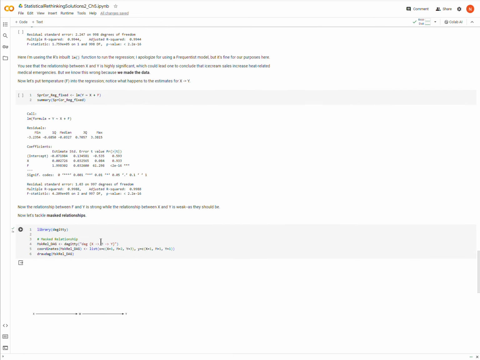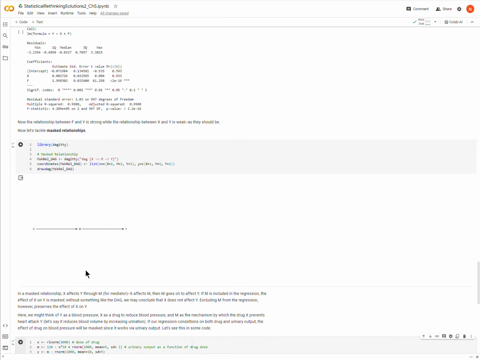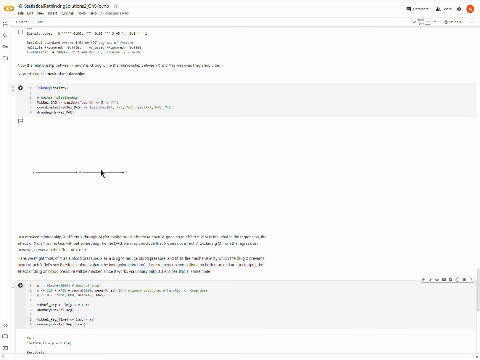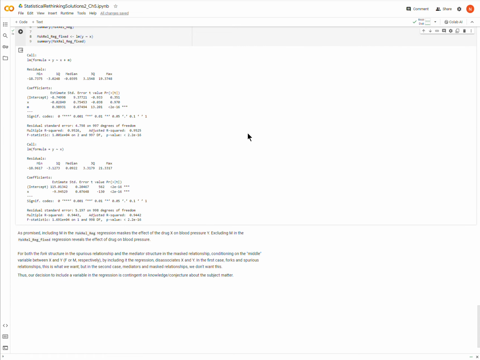However, in the second regression, including the middle variable here is probably undesirable. There are questions where it would be desirable, but if we're just worried about the effect of the drug on the outcome, on blood pressure, including the middle variable is undesirable. And so whether or not we're including these variables in the regression is very much dependent on our knowledge about the system, conjecture about the system, hypotheses about the system. So anyway, I guess that is it for this one.